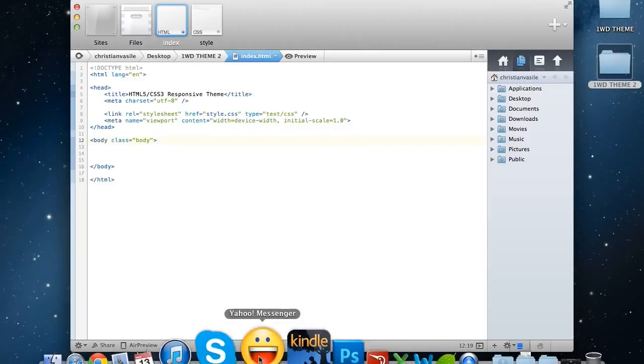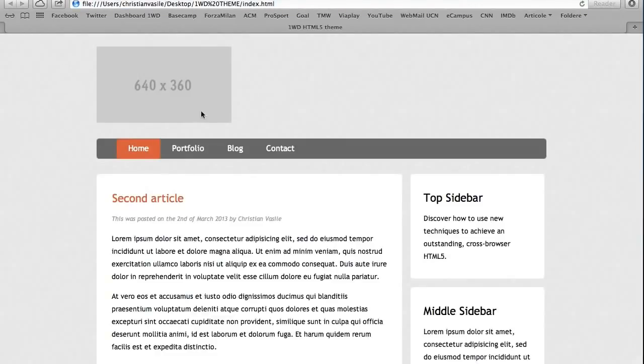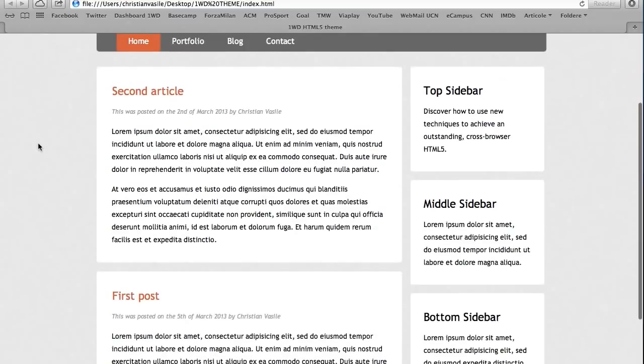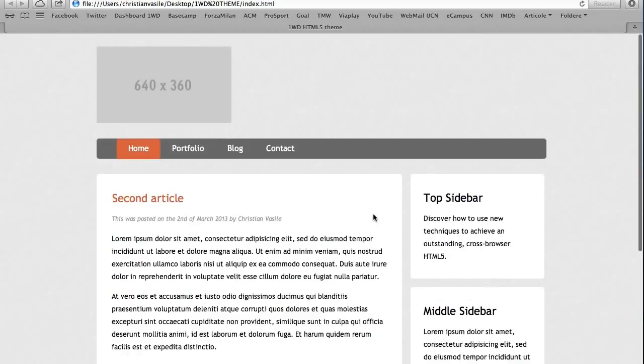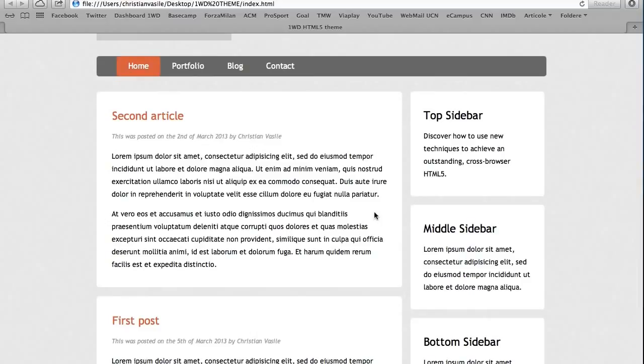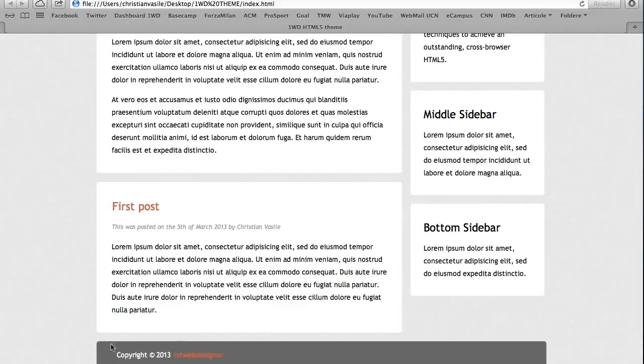In the body, if I show you the theme, yeah, let's go here, index.html. In the body, we're gonna have 3 main containers. We're gonna have the header, which includes the logo and navigation. We're gonna have something called main content, which is this whole container, which actually contains 2 smaller areas. It's the content area, and it's the sidebar, or the sidebars. And then the third main area is gonna be obviously the footer.